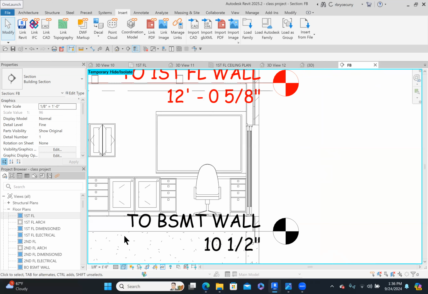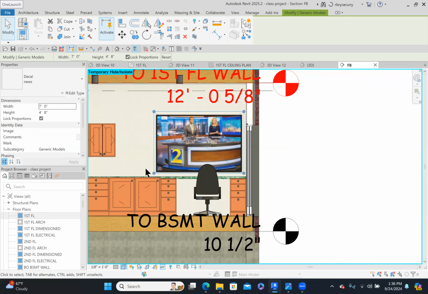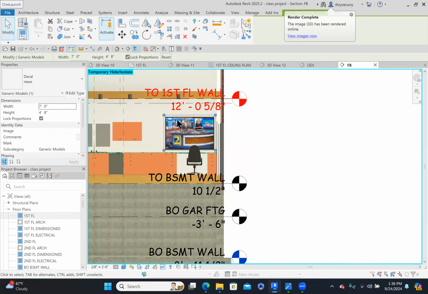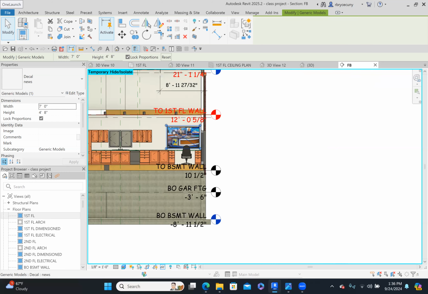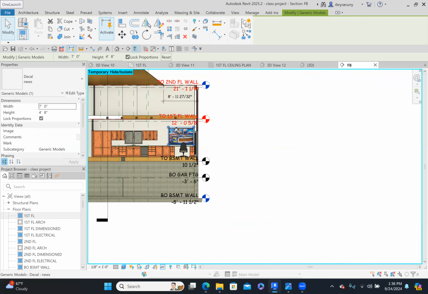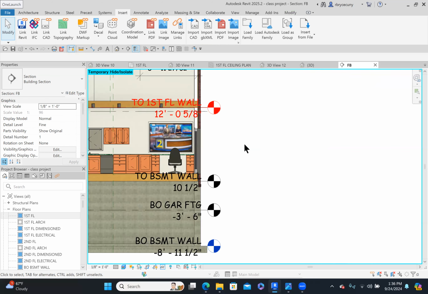So that's one of the reasons why you might not be able to see that picture. You see it's not quite centered. I'll nudge it over a little bit, but you can't see it unless you go to realistic. And then it's visible. And so that's the easy way to put the picture in that screen. And now when I render this, it looks like a television on the wall.